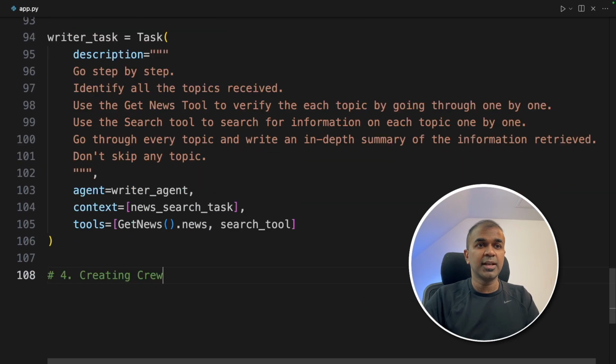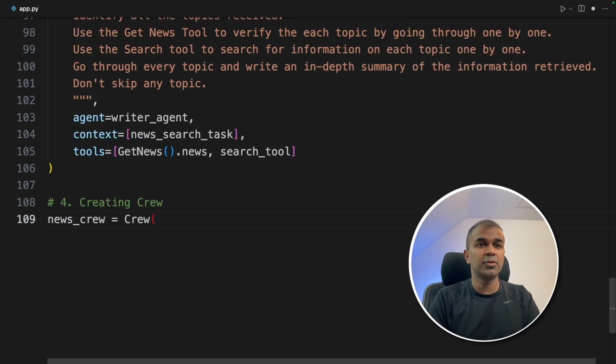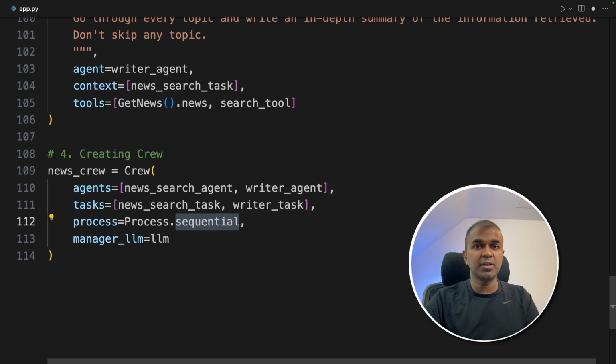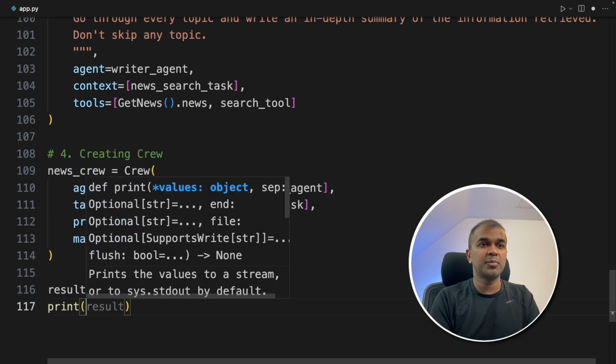Next, the final step, creating the crew. News crew equals crew. We are assigning those agents and the tasks. Process is sequential. You can even try hierarchical and test the results. Now result equals news crew.kickoff, and finally we are going to print the results.